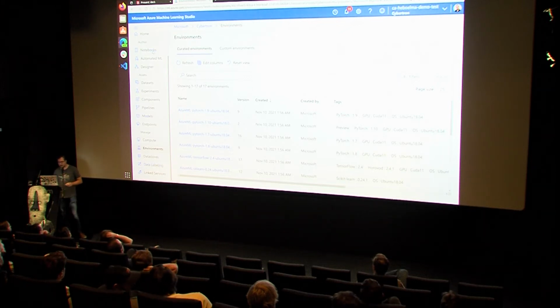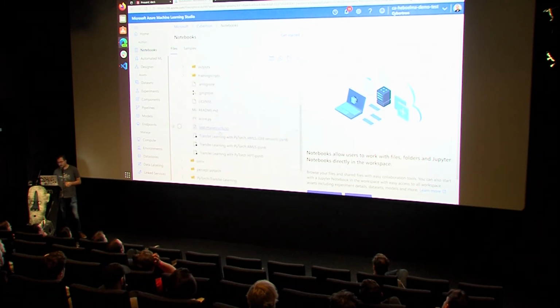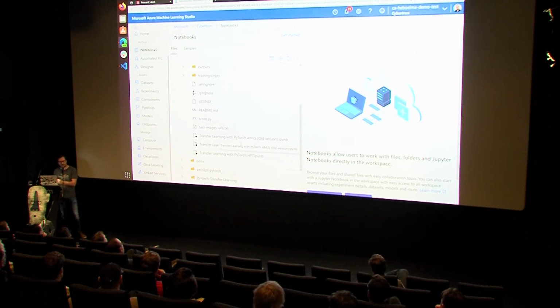One other thing I want to highlight is notebooks. So here in this interface, you can just click on a notebook and actually run them and work in the cloud. So you don't have to go to the hassle to install all those dependencies on your local machine. You can just use one of those compute instances and run your notebook in it. So that, in very short, are the capabilities of Azure Machine Learning Studio.